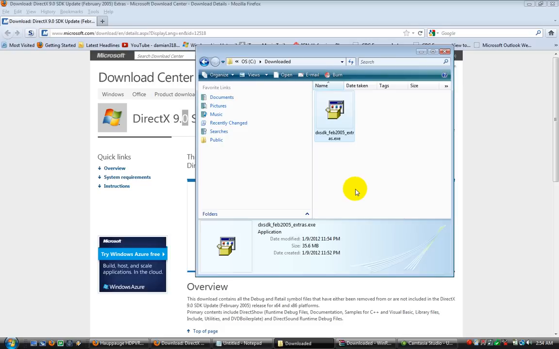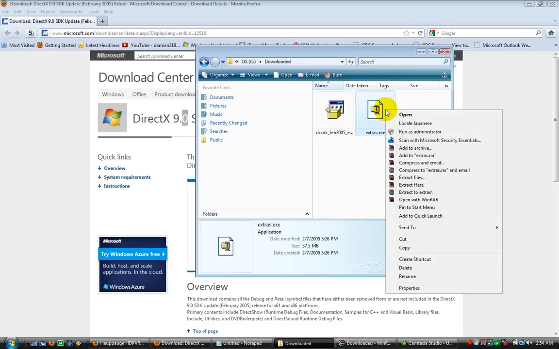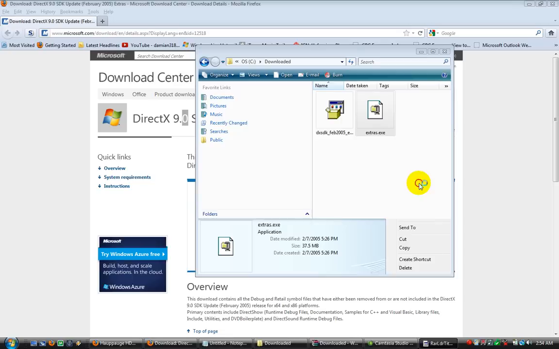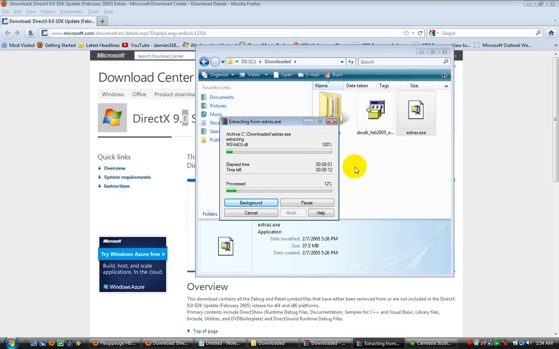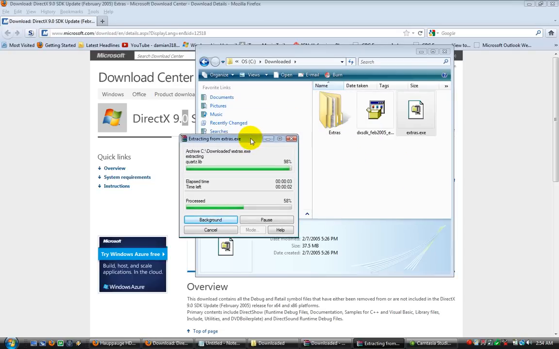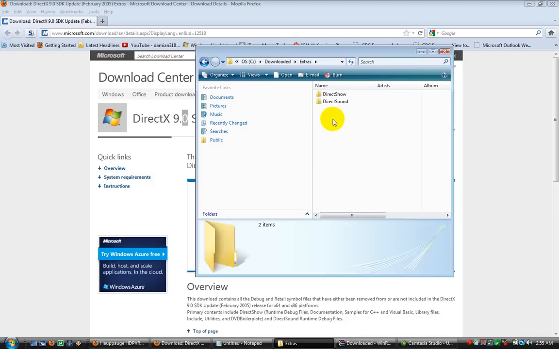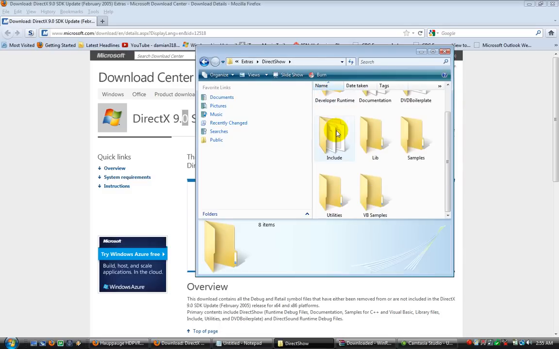Extract here, and you get this. Go ahead and right click on that and extract here again, and you're going to get a new folder called Extras. And we're done. So go to Extras, you go to Direct Show, and then down here in Utilities.